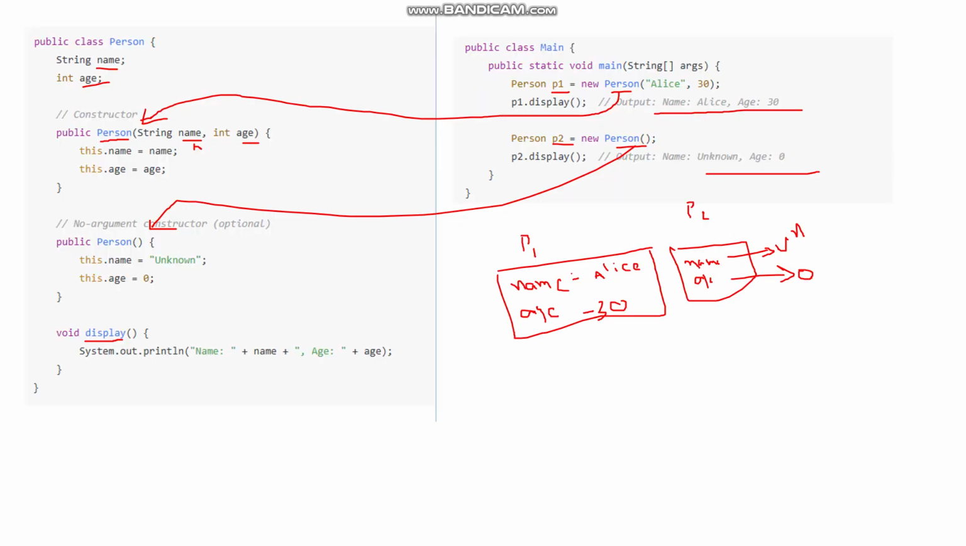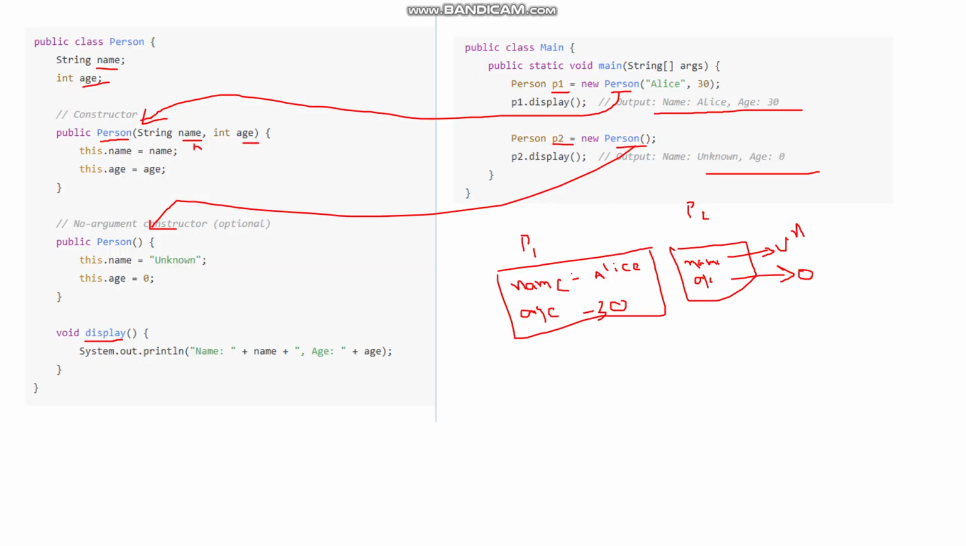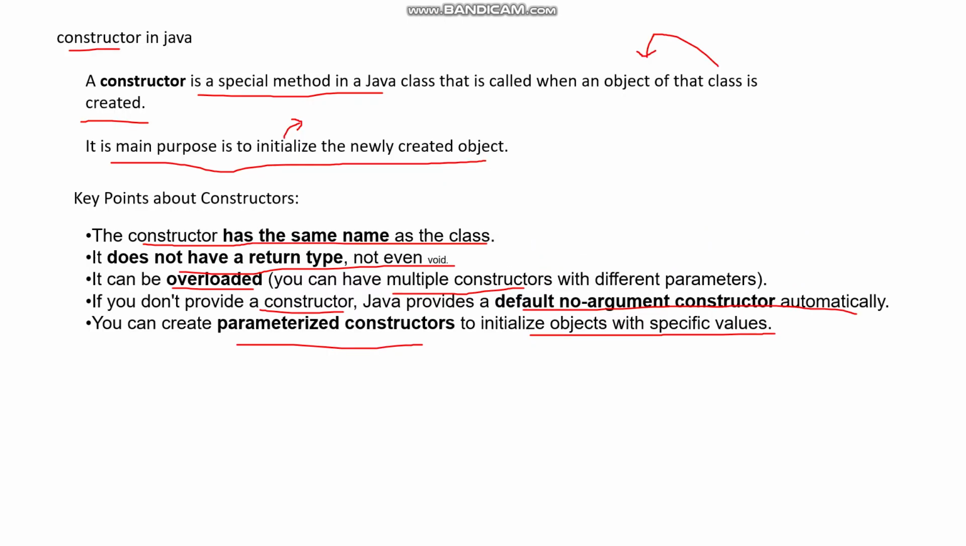In this way, we are calling the constructor. While writing the constructor, it has the same name as the class name. Here the class name is Person, and the constructor name is Person only. This is the data related to constructors in Java.